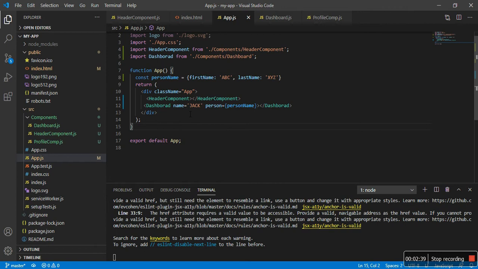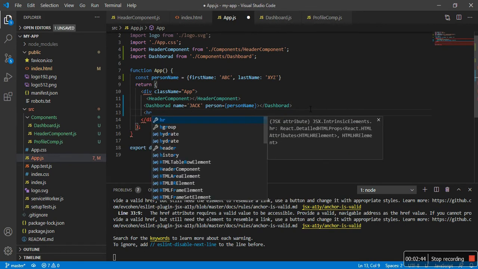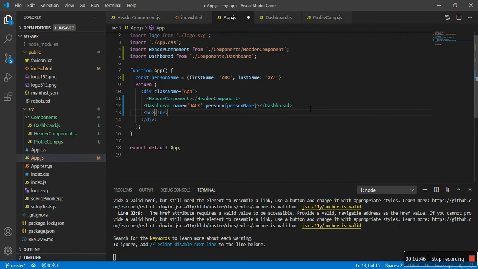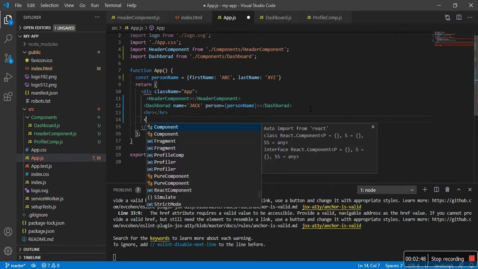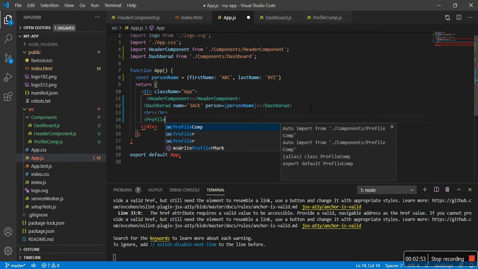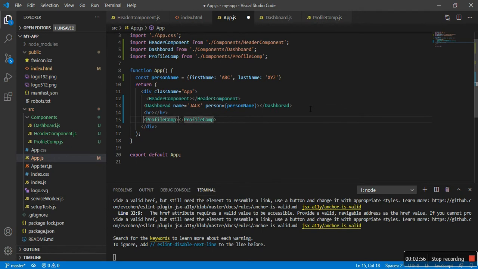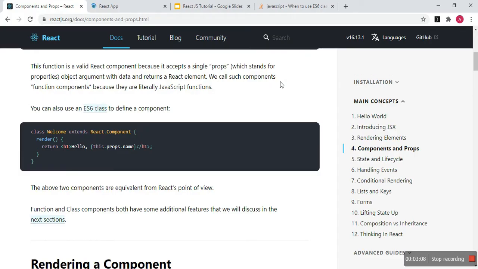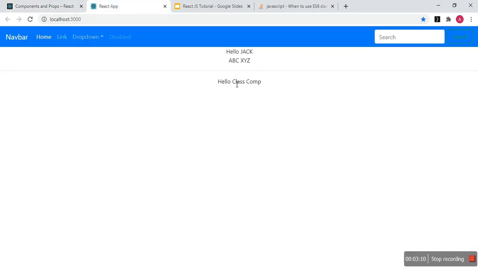Inside app.js, I'll put a horizontal line using the HR tag, and below that I will add my profile component. So this is ProfileComp. Once you press Control and Space, it will be the first import, and this import line will get automatically added in your VS Code. Just save this file and you can check it. So this is the class component that we rendered.